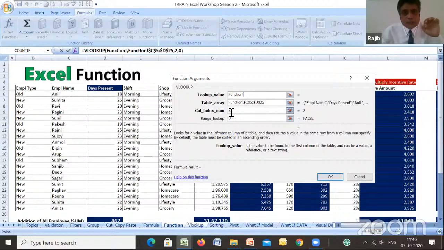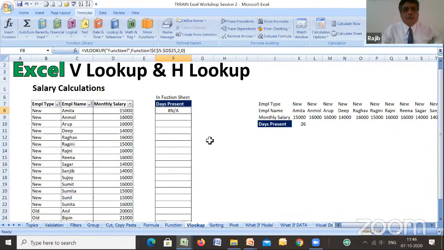So I want the days present, which is the number 2 column over there, and the range value is false, which is standard for us. And when I click OK, it is giving me a VLOOKUP.